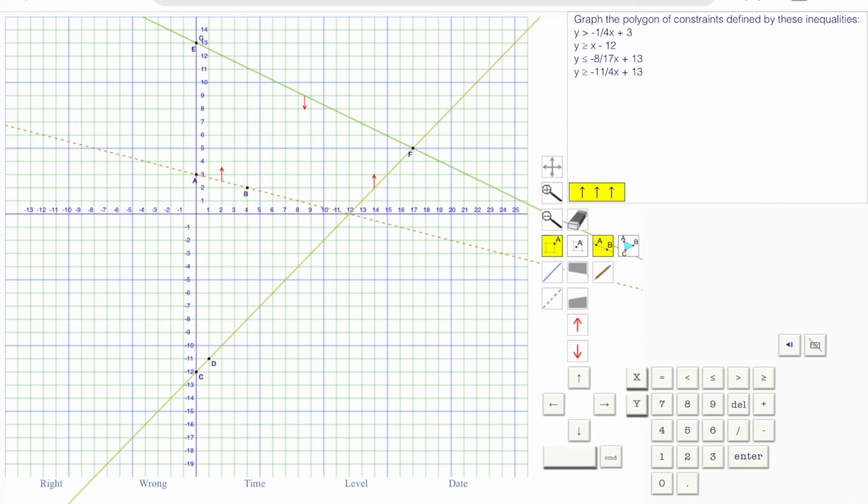-11/4. I'm going to be moving over 4 steps and then down 11. 1, 2, 3, 4, 5, 6, 7, 8, 9, 10, 11. Or you can say we're at 13, take away 11 is 2. We are shading above this line. It's the above arrow. I'm going to grab this arrow from over here and drag it to there. Our polygon constraint should be in here.